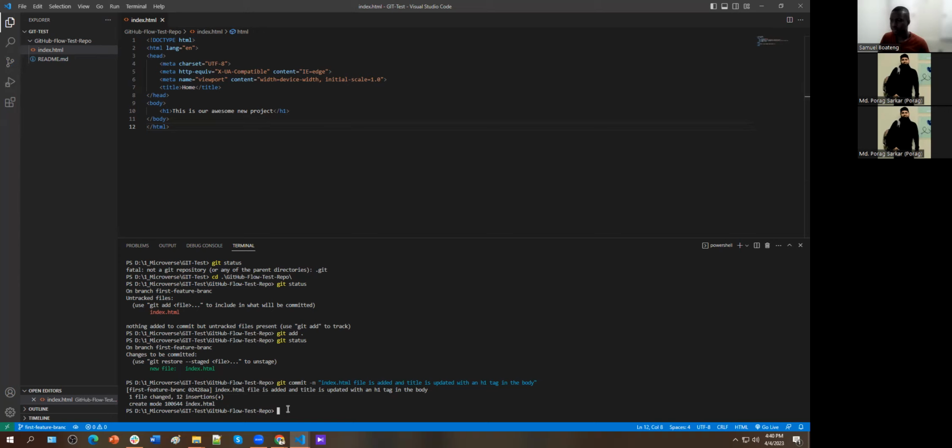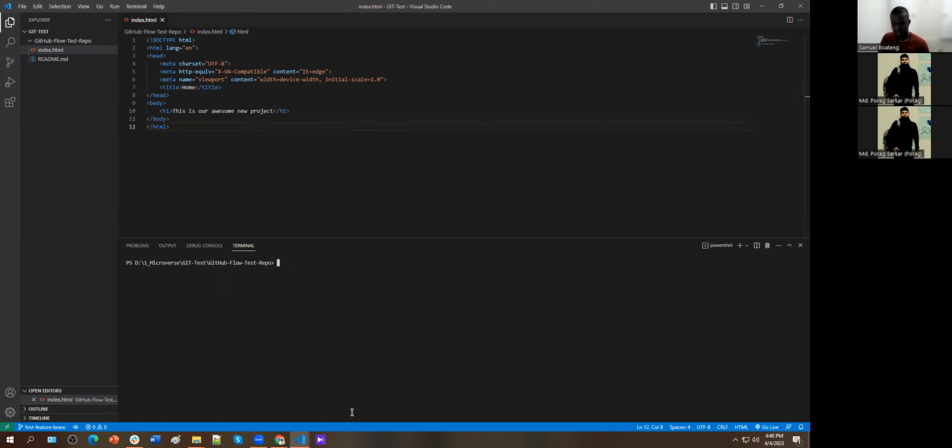That's my message, right? So now if I clear the screen a little bit and then check status again, we can see on branch first feature branch, nothing to commit because the change I made, I already committed. So now I'm ready to push. So now if I type git push and then try to push, it will not be able to push.